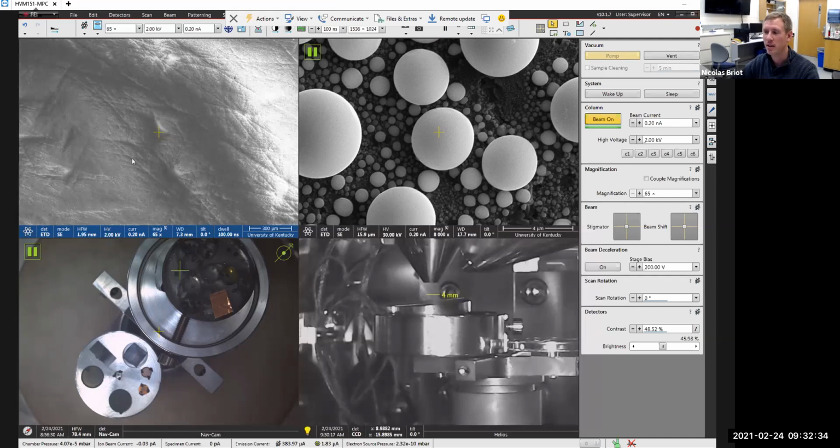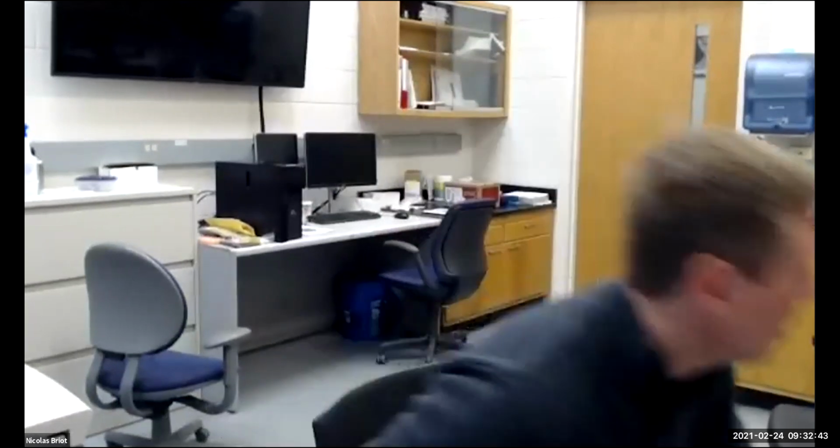So to try and make insulators conductive, we have different techniques. We can use, let me make sure, stop sharing and show you some tools.